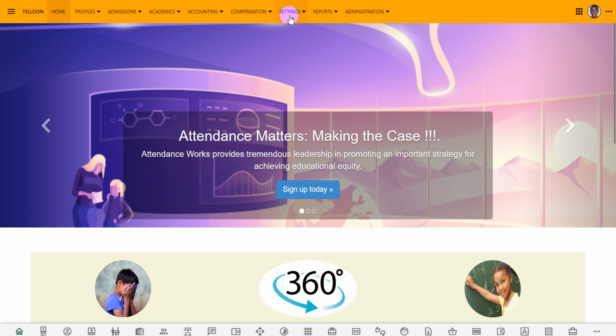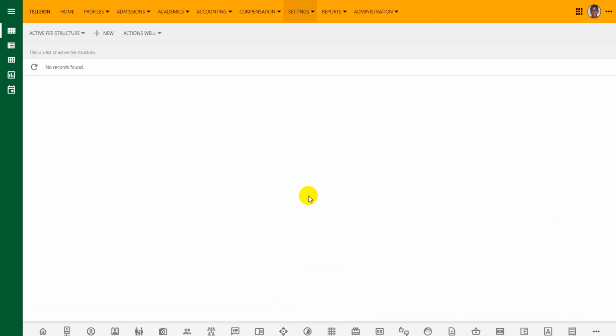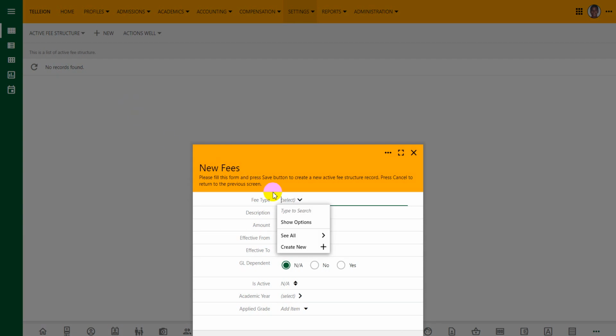The fee structure can be accessed through the settings menu, and if you scroll down to this fee structure menu here, you can select that. At the moment, it's empty. There is no record for any active fee structure. So I'm going to set up one. If I click on new, I'm going to do a tuition fee.